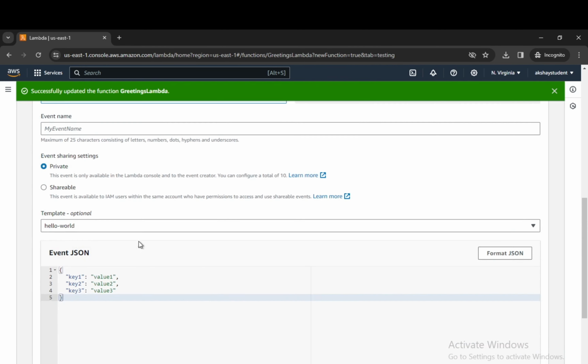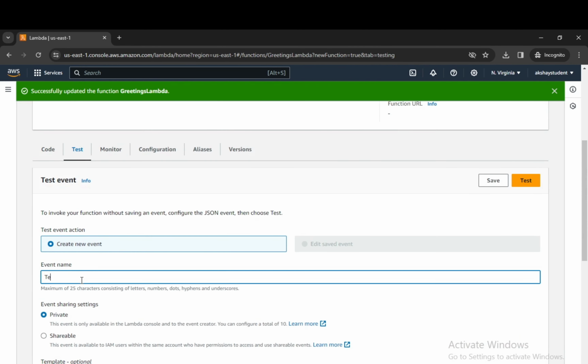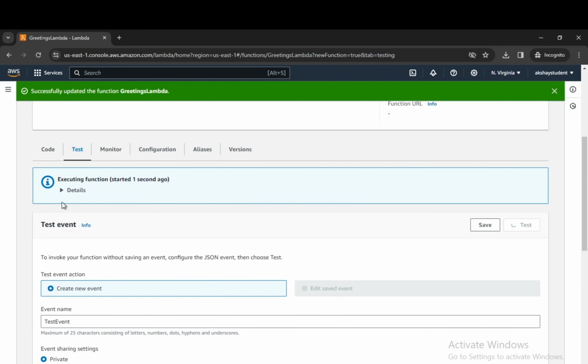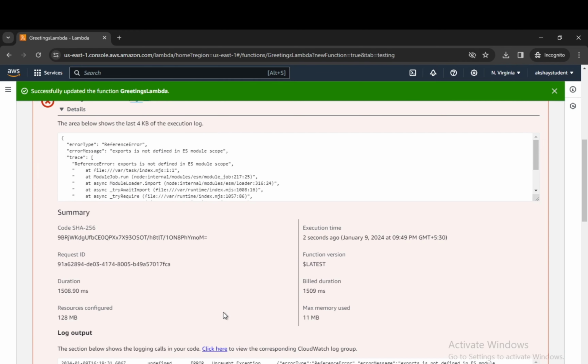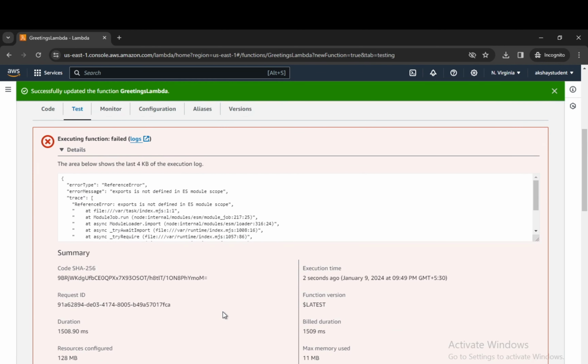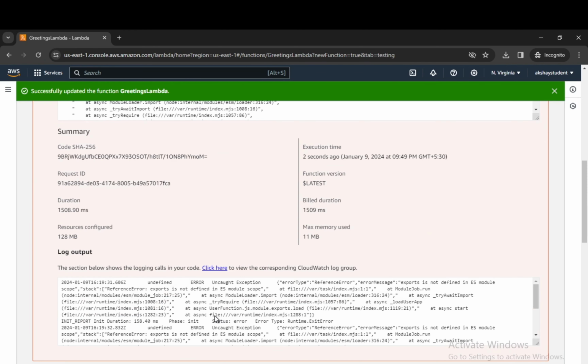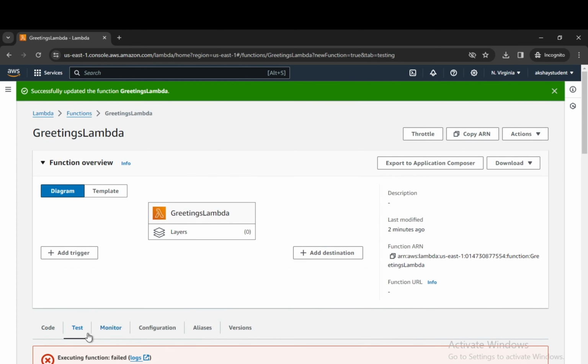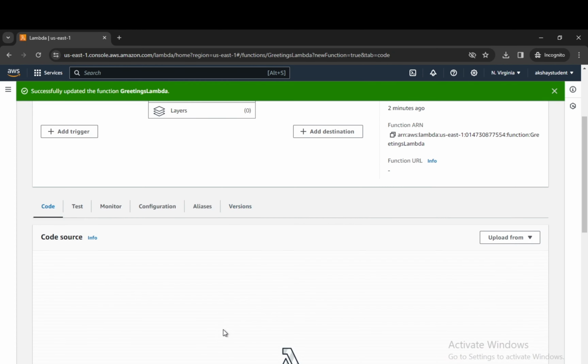Let me create a new event, like a test event, and you can test it. It will give an error because it says that exports is not defined. So it will give you an error. Let me go to the code again.